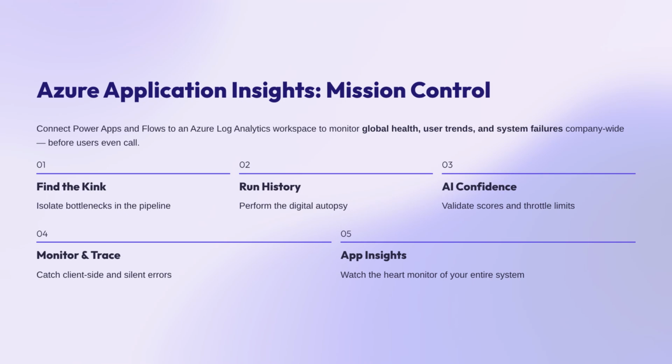This technical area focuses on the enterprise-level integration where you connect your Power Apps and flows to an Azure Log Analytics workspace to track global health, user trends, and system failures across the entire company. In our relaxed classroom tone, it simply means the Mission Control Center.